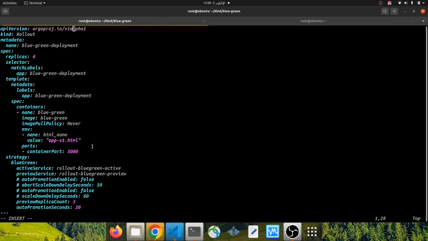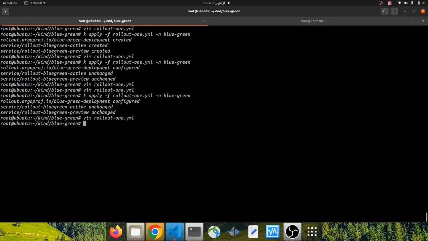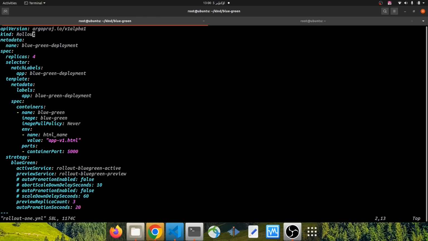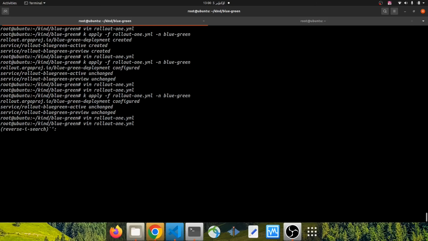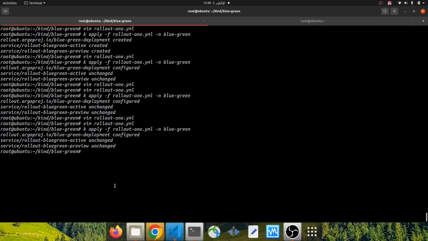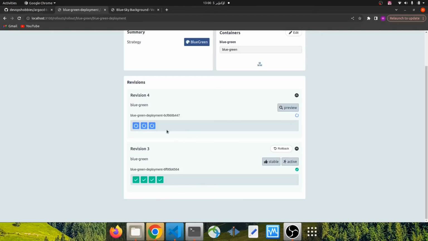Let's do that. I change app-v1 to app-v2 to release a new version. Very good. As you can see, the revision 4 has 3 replicas. It's not 4, it's 3. And after the promotion, the number of replicas will be 4. But for now, it's 3.